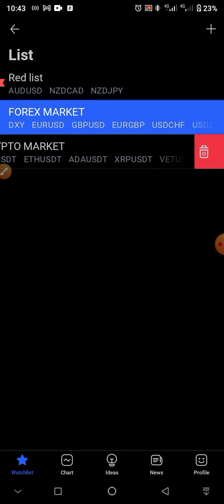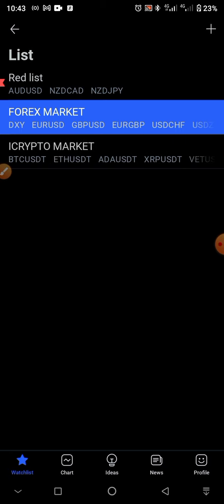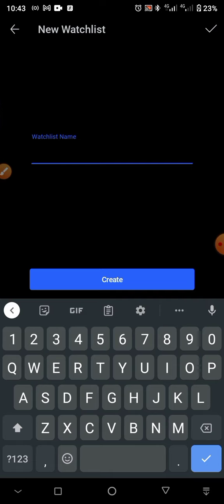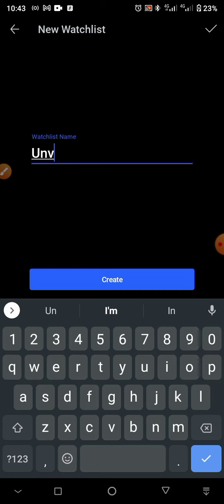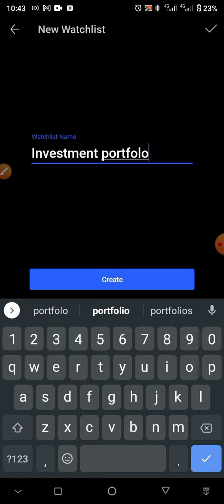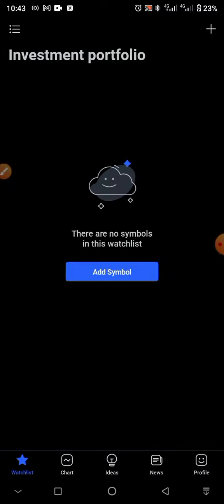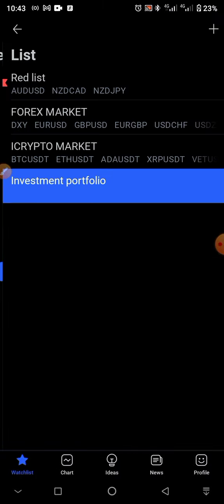I can delete this one. Then if you want to add a new list, TradingView has the free version, which I think lets you add one extra list, and the paid versions allow you to add more lists. So if you want to add a list, at the top right corner you have this plus sign here, which if you click, you add it. Let's say I want to add something for my investments portfolio. These are maybe cryptos or stocks that I'm holding for the long term. Then I can create it. As you can see, it appears here, under here.